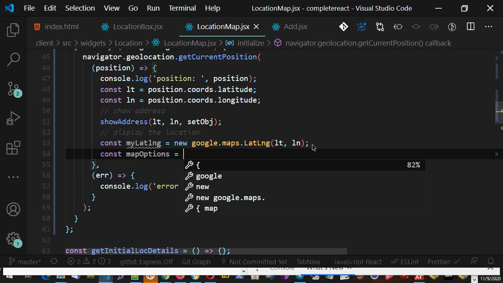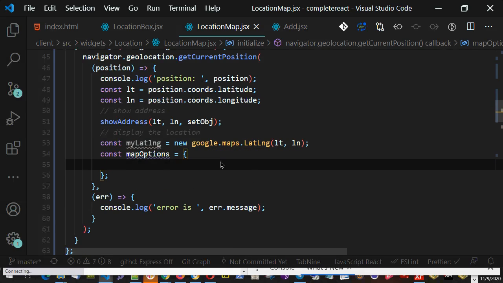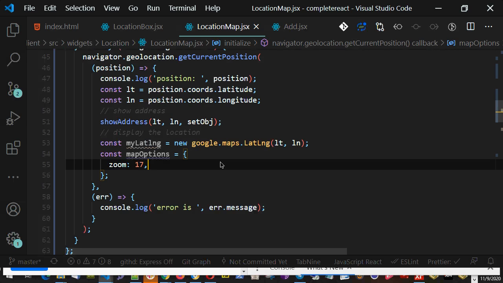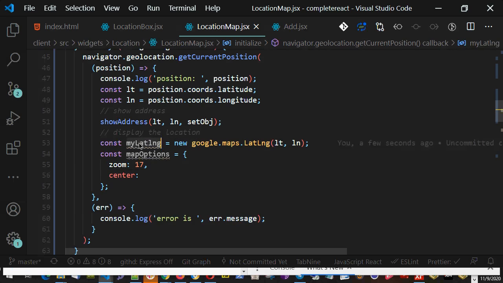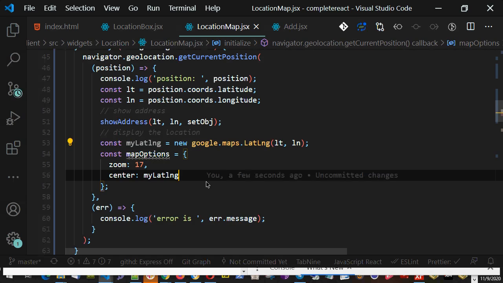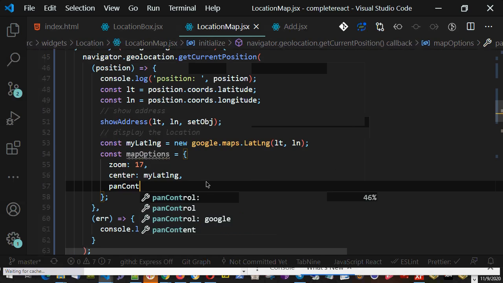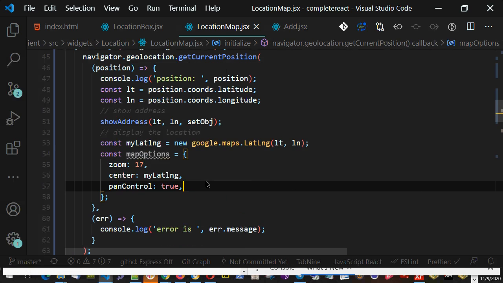So I will say map options is equal to... So map options will be like zoom. I can put any number. Let's put 17. And what is the center of the lat long? This center is this one. Then I will use pan control. Do I want pan control? I will say yes, I want it.